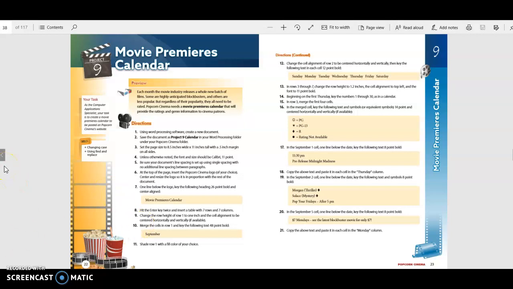Hey everyone, this will be your last assignment with Popcorn Cinema in Word. This is going to be Project 9, so we're skipping a few of the projects and coming here, so don't do those ones in the middle, I guess unless you really want to if you're bored.